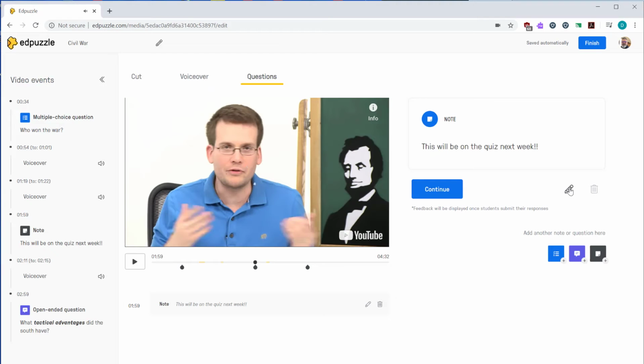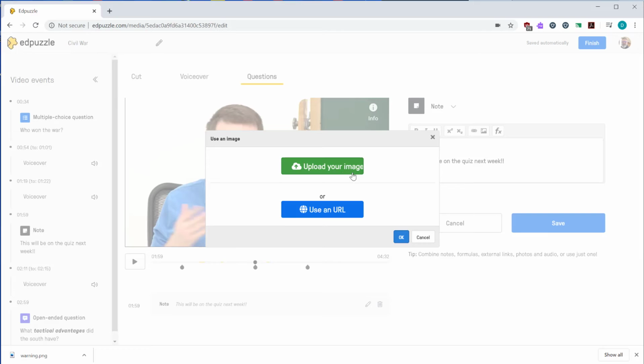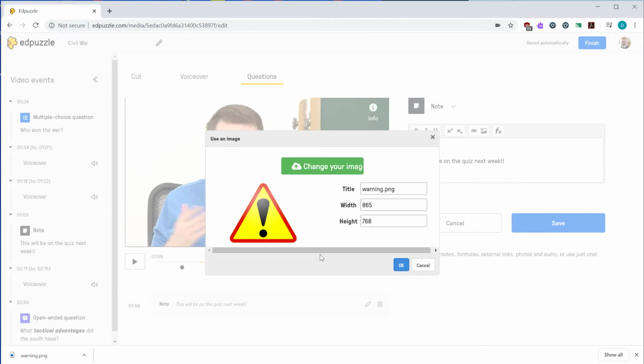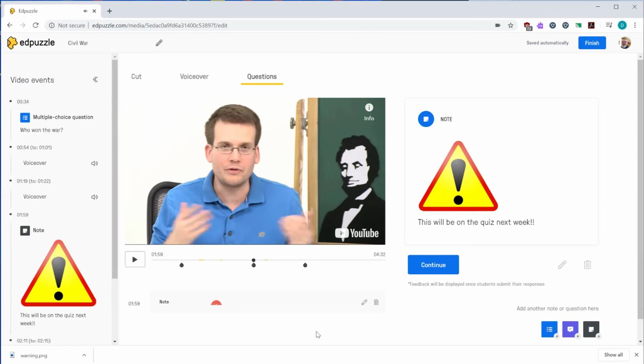I don't think this is quite enough, so I'm going to edit and add an image to it that I downloaded, just a little warning icon to try to grab their attention a little more. You can import based on the URL if you find the address, or what I'm going to do is import using a picture that I downloaded from the internet. You can set the height and width of your image. In this case, I'm going to set it to about 200 pixels. That's a good size. It's not too big, but big enough to grab their attention.